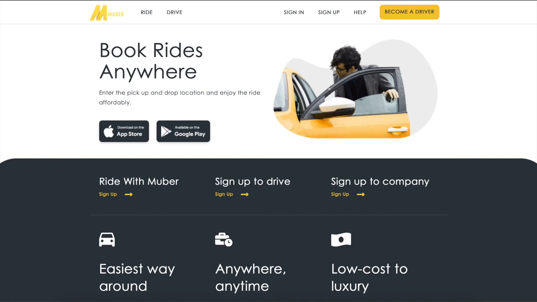Muber, an Uber clone solution for taxi rides. This solution covers your daily rides, scheduled rides, pool rides, and multiple kinds of vehicles. And you can even use it for hourly and rentals as well.